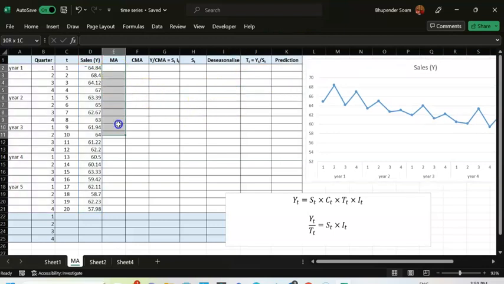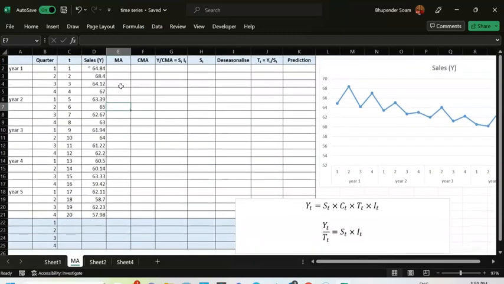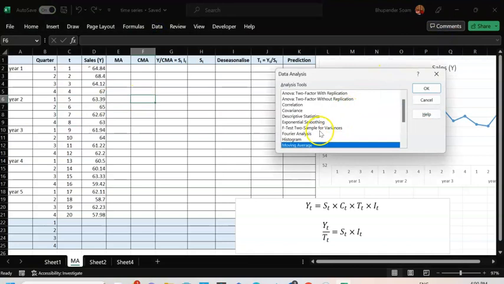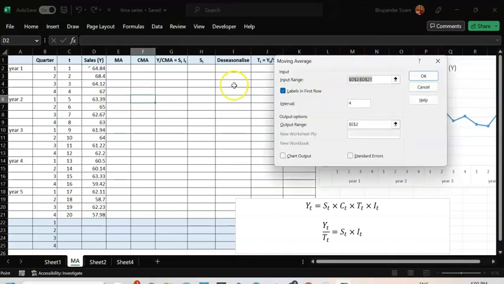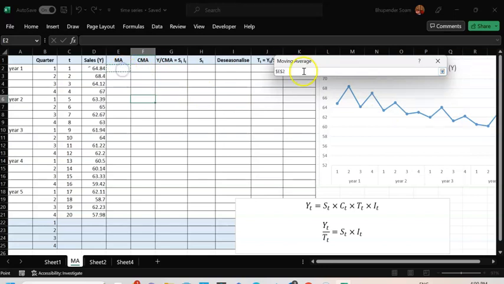So the first thing I'm going to do is use the moving average technique. I'm going to use a 4-year moving average, and you can use a moving average of 5 years also. But since the data is arranged as per 4 seasons, I'll be using a 4 time period moving average. You can simply go to Data Analysis, select moving average from here, click OK, and give the data. It is sales right here from the top, labels in first row, interval is 4, and I'm going to paste the output right from here, click OK.